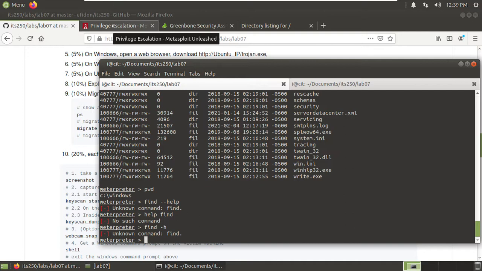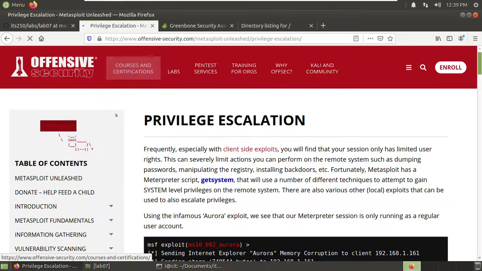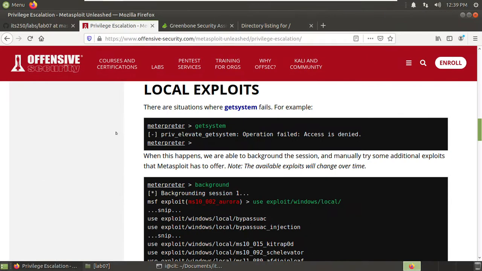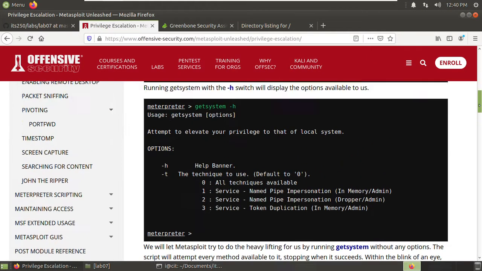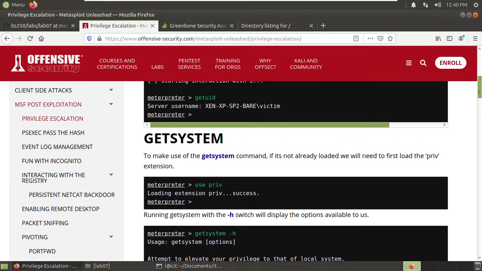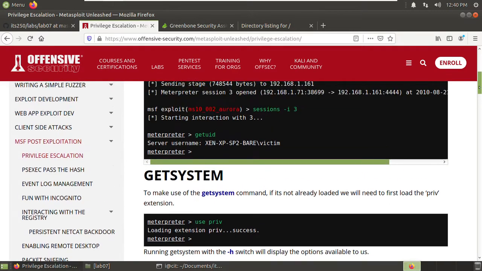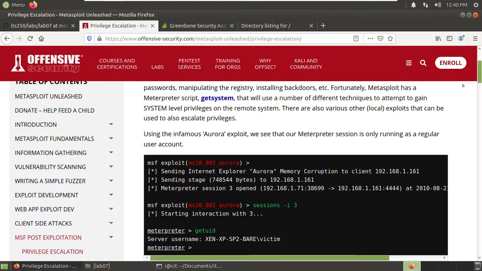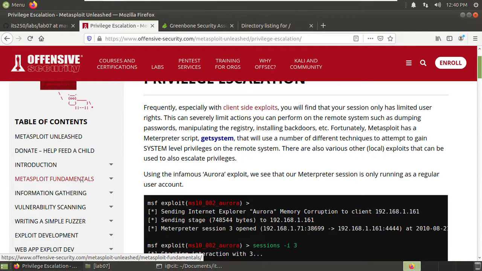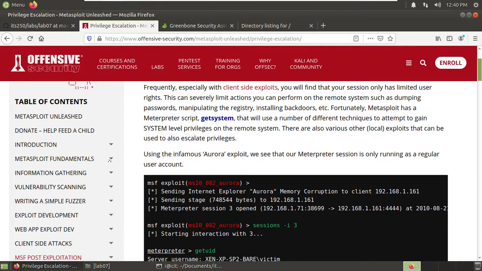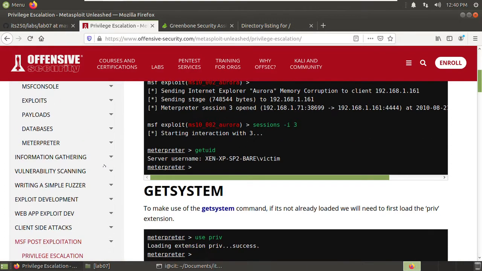We can go back to our Metasploit Unleashed here. This one we can check for meterpreter. We learned during the lecture, right? Meterpreter. So which one is the meterpreter here?